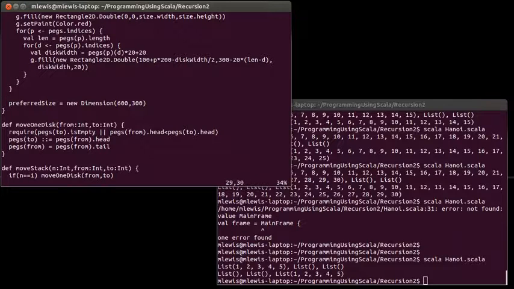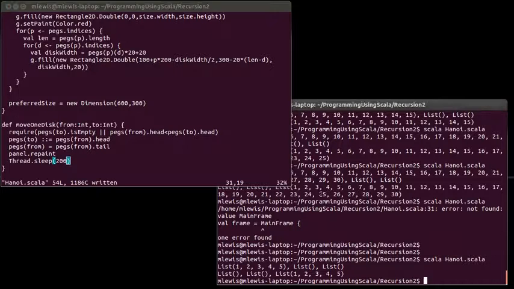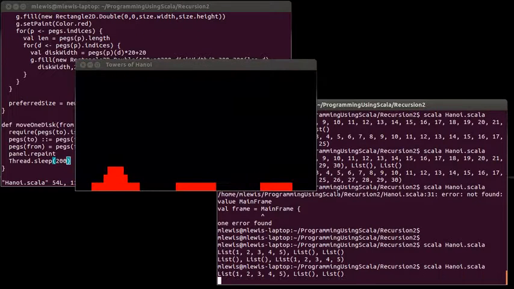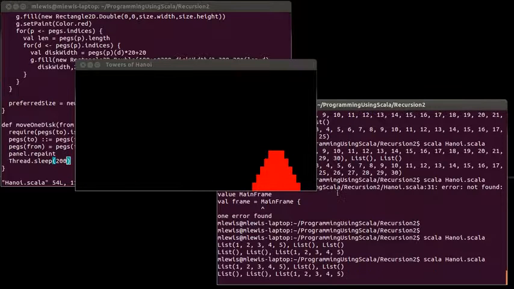And what I want to do in here is, after each move, I want to repaint my panel. And then so that we can watch this, I'm going to sleep the thread. Let's go for 1/5 of a second, so we should get about 5 updates per second. And there we go. So, yay, we saw the towers of Hanoi.